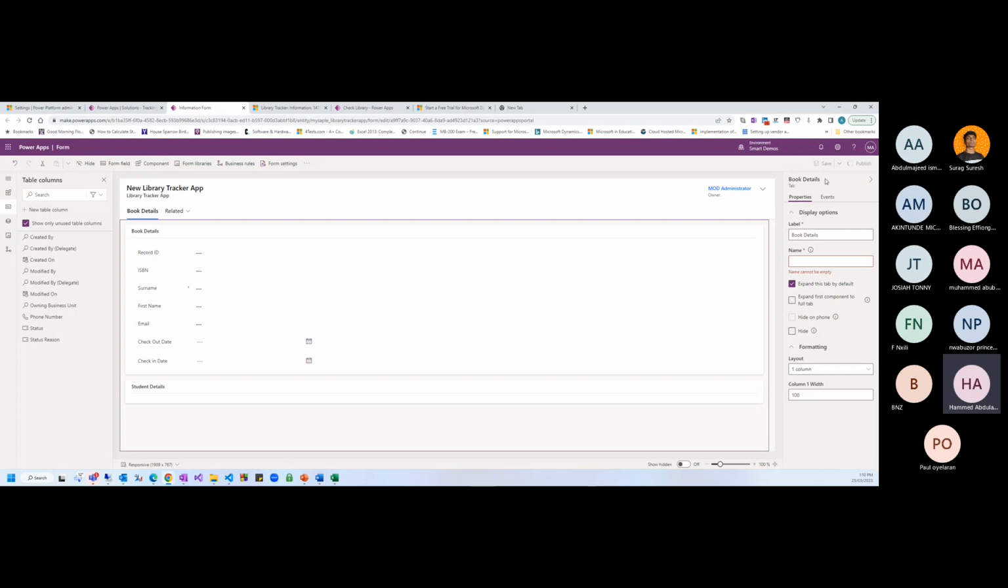Click on publish, and publish. When you customize your app or add any kind of customization to your form, it's very important that you publish, not just save. If you don't publish, the changes that we make will not reflect in the user interface, right?